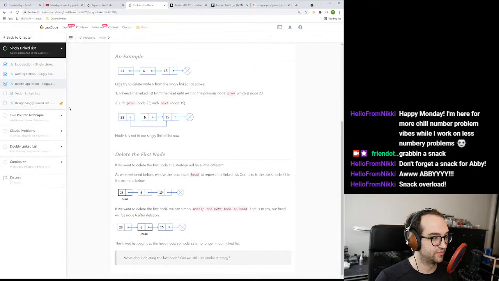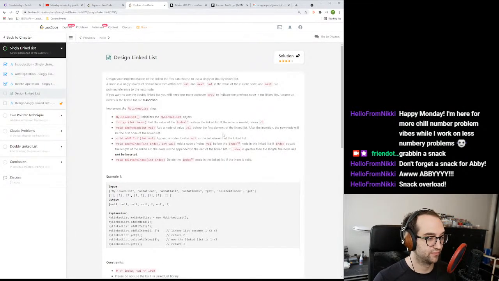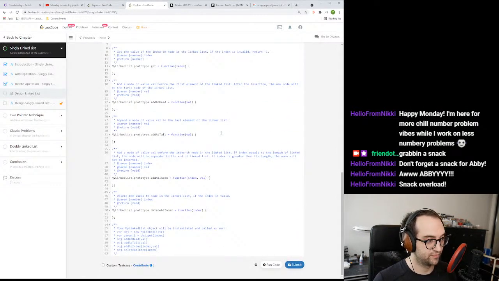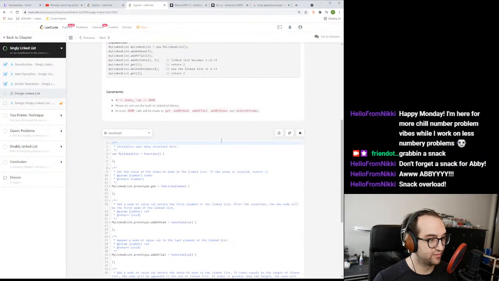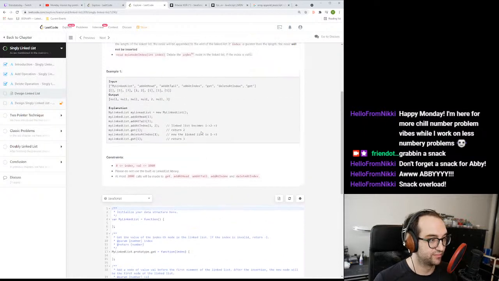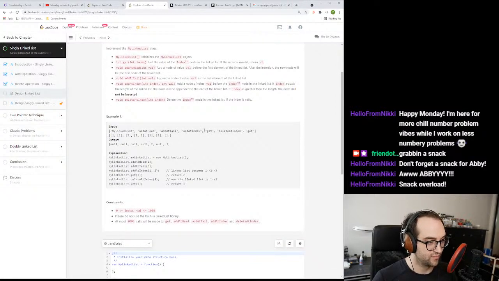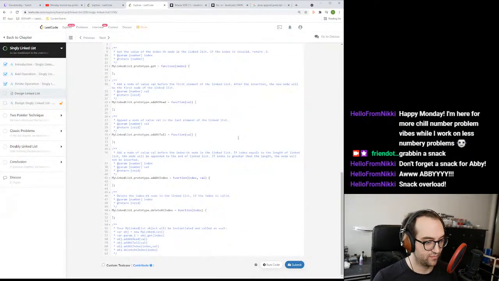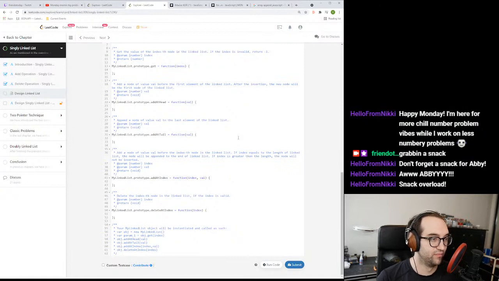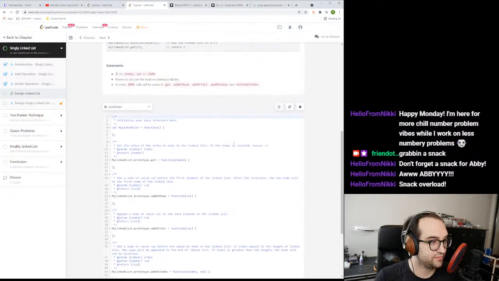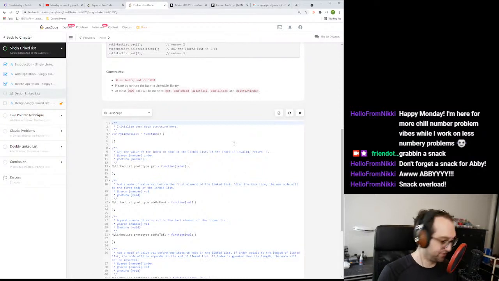Design a linked list. Add a head, add a tail. Let's design this linked list.